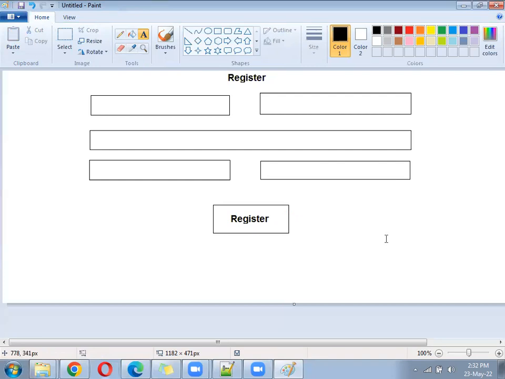In the first row, how many TD? 2 TD. In the second row, only 1 TD. If 1 TD, then colspan how much? 2. And then you have to increase the width of the text box. So how to increase the width of the text box? Using the size property. The size property will help you to increase the width.